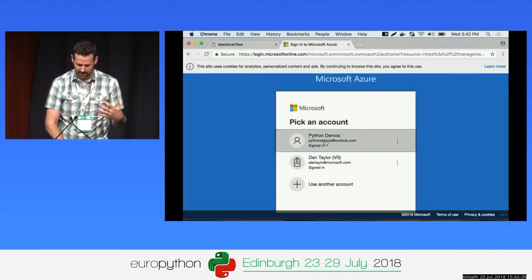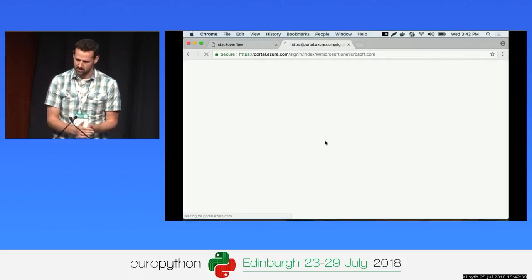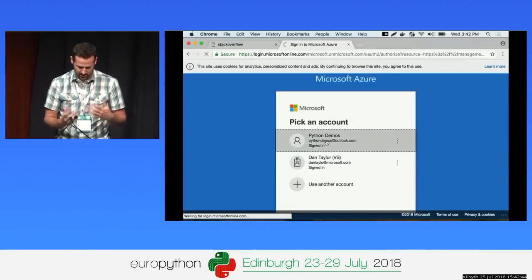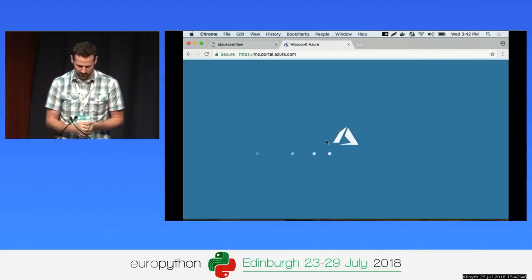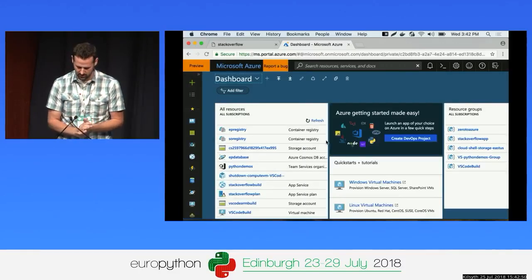So I went to portal.azure.com, and I'm going to sign into the Azure portal. This is where the Azure subscription comes in. You can get a free subscription. You can get $200 in free credits if you want to just play with Azure and try out all these steps.